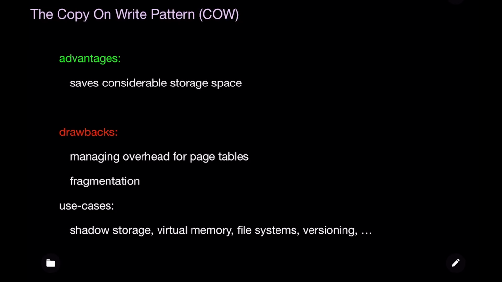So this copy on write pattern, that's where we were. It saves considerable storage space. You have some overhead for page tables, however, it's a good trade-off. You have some fragmentation, but it's typically not that severe. And similar ideas are used all over the place, not only in databases.